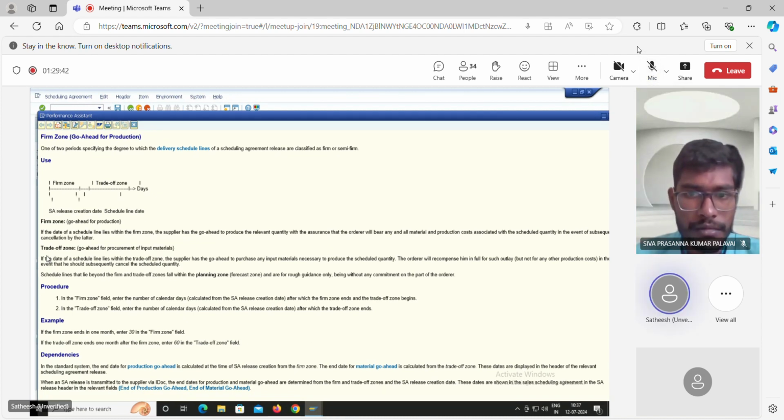In the same way, if the date of a schedule line lies within the trade-off zone, you can go ahead and purchase any input materials necessary to produce a scheduled quantity. The order will compensate in full for such outlay, but not any other production cost.